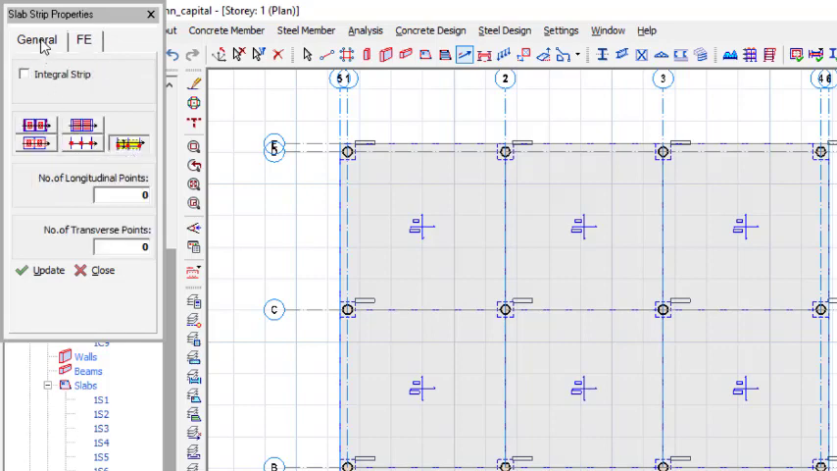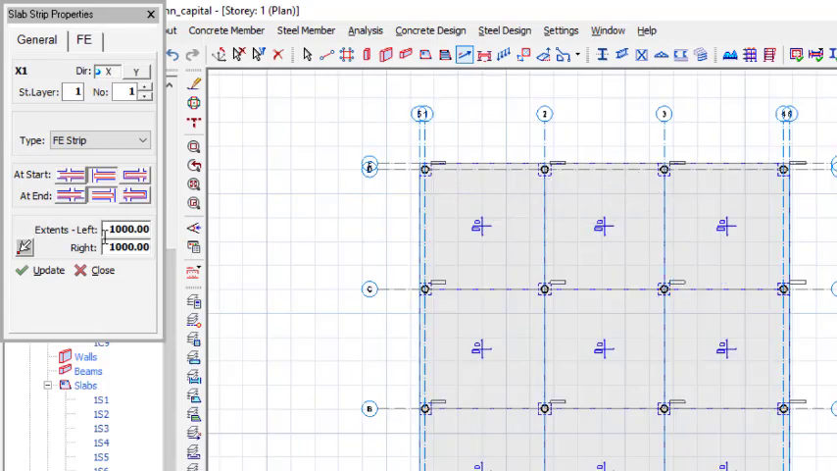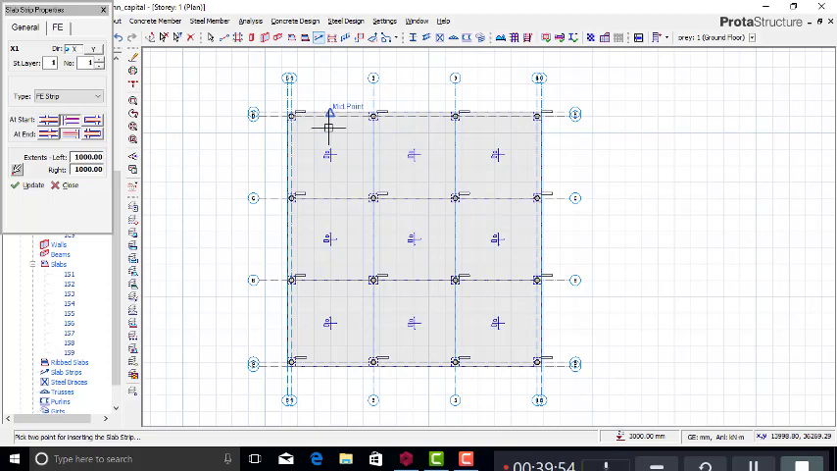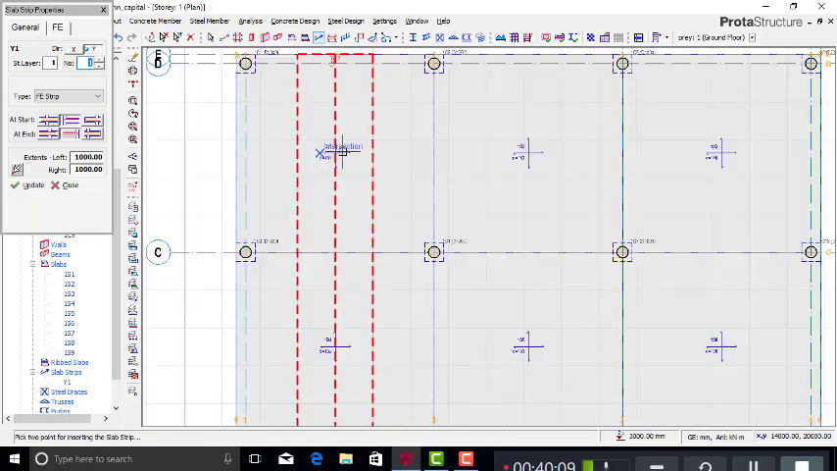Then you come to the general tab. What you should know is that for the FE strip, we actually use an extension of 1000 mm at the right and the left. Whatever you draw, let me try to draw this one. Hold your control so that it can be straight. Sorry, this is for the y-axis. Let me draw for the y-axis. You can draw the x-axis first. You see that what I've drawn here is just a 1000 mm span.